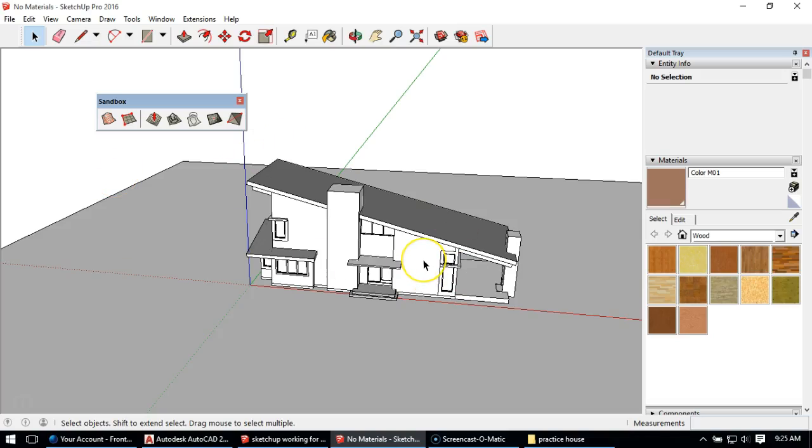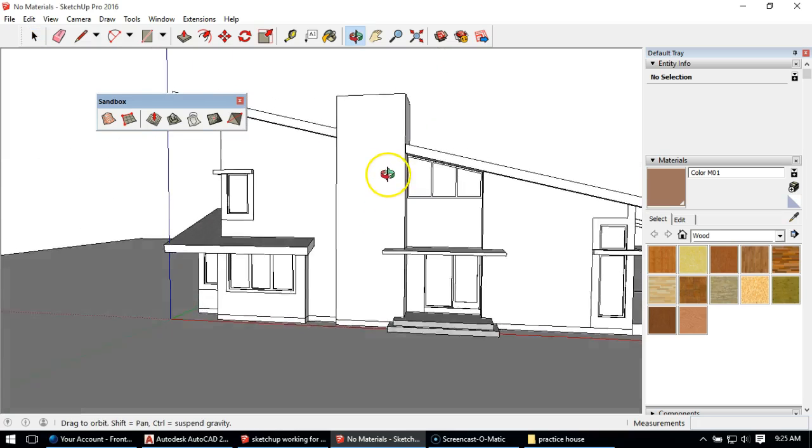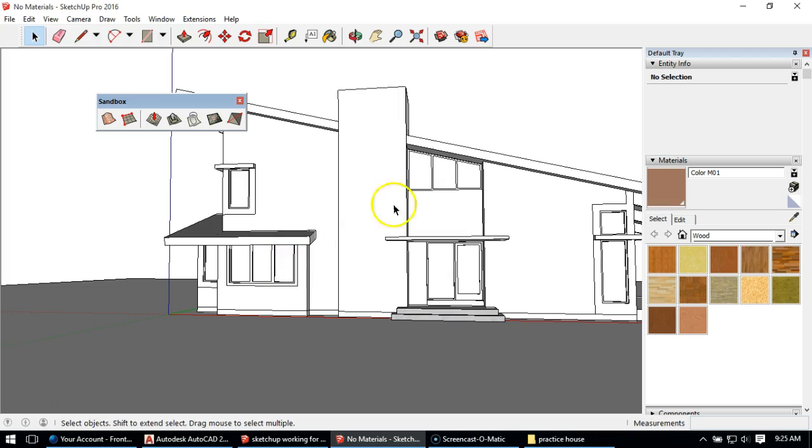Hello class. In this video I'm not really going to show any new features. I just wanted to show what your completed exterior model should look like with all the windows and things completed. So we just take a quick tour here. We can see we've got all the windows made.